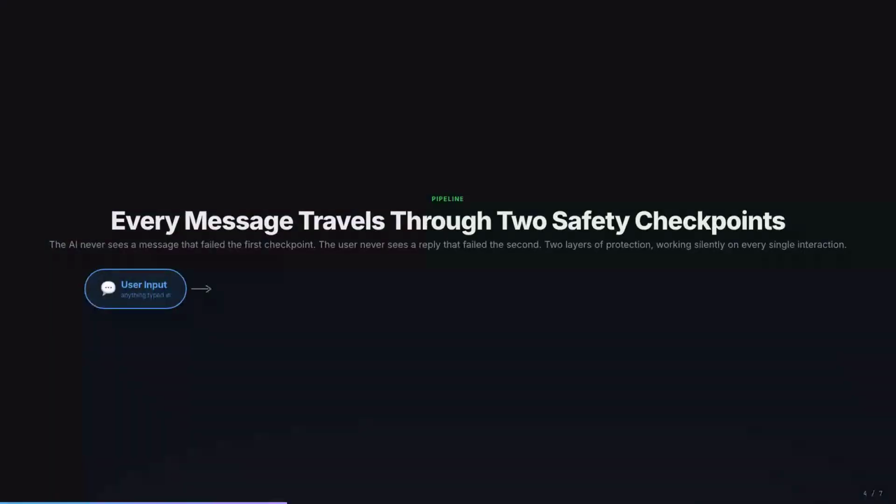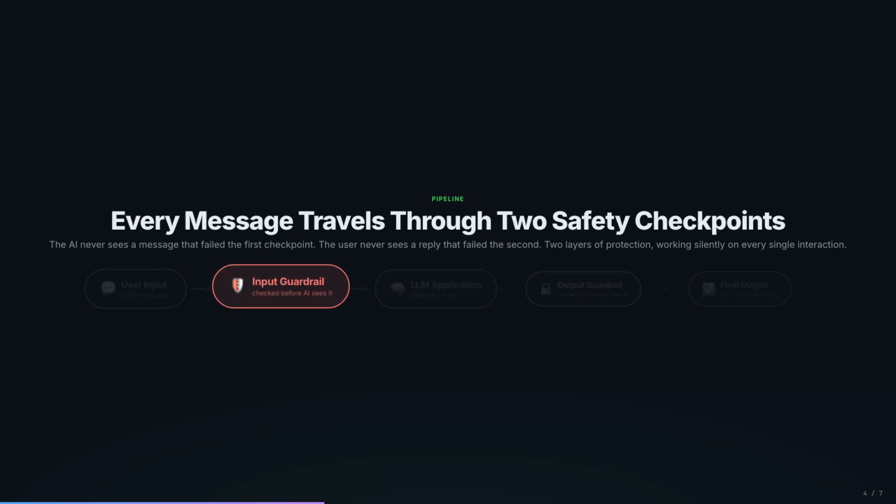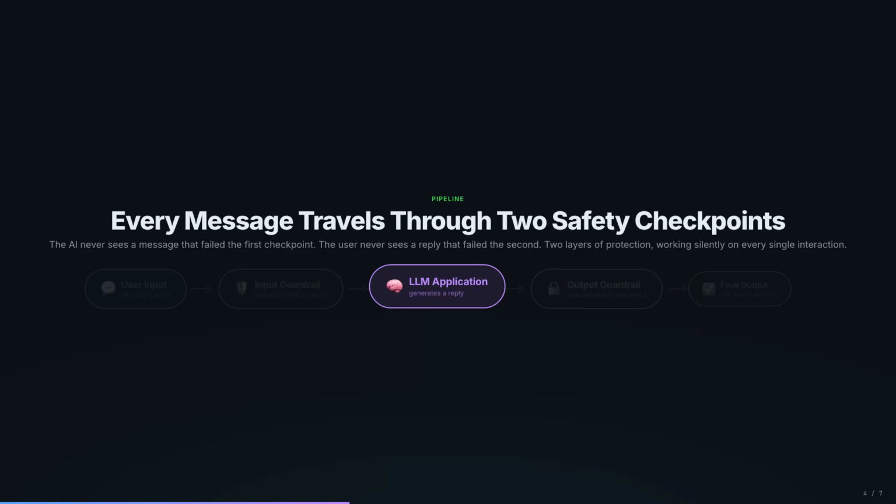Here is how a guardrailed AI application works. User input is whatever the person types: a question, a request, or sometimes an attempt to misuse the system. It enters raw, unchecked, and unpredictable. The input guardrail is the first checkpoint. It reviews the message before the AI ever reads it. Harmful or off topic requests are stopped here and never reach the AI at all.